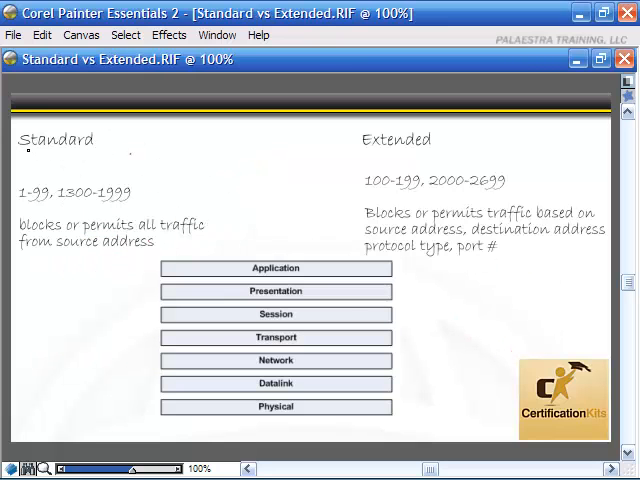I want to go over standard access lists versus extended access lists a little bit further. Now, when we are creating an access list, there are certain number ranges that specify that type of access list. The numbers tell the router two things. One, they tell the router standard or extended. If the number is between 1 and 99 or 1300 and 1999, it's a standard access list. If it's between 100 and 199, 2000 and 2699, it's considered an extended access list.